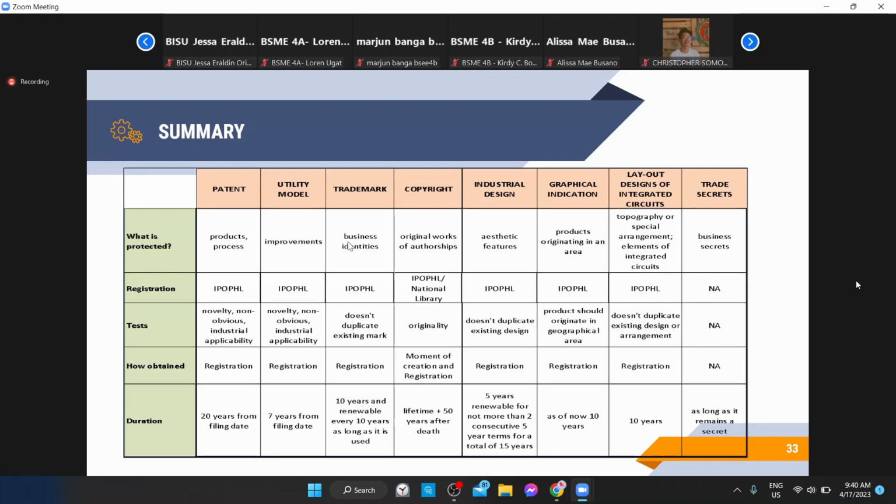Or your slogan, or something that can indicate your technology, you can apply for trademark. Then copyright covers original works and authorships. Industrial design is the aesthetic features. So as mentioned earlier, it's just a chair, but it has different features. You can just apply for industrial design for its aesthetic features.